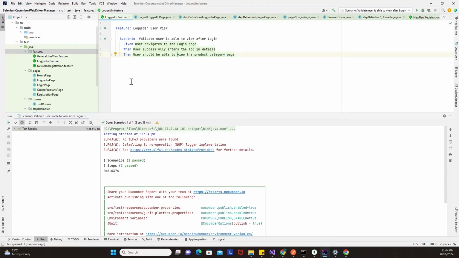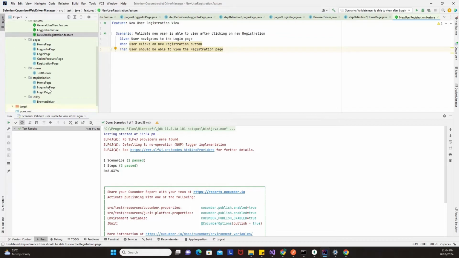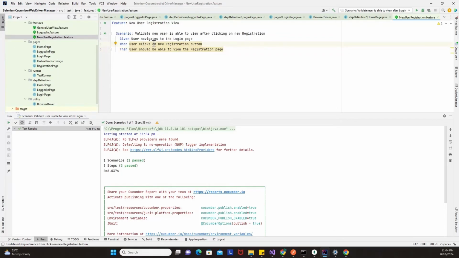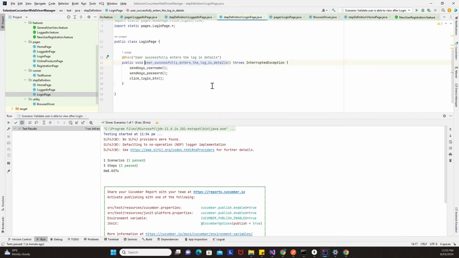So for the second test, what we have to do is come to new register, user registration, and you can see the given statement already has a step definition. What is not in the step definition is user clicks on new registration button. Okay, so this is pretty easy. What we will do is go to the login page, and over here you can see that we have already done some steps related to user successfully enters the login page.